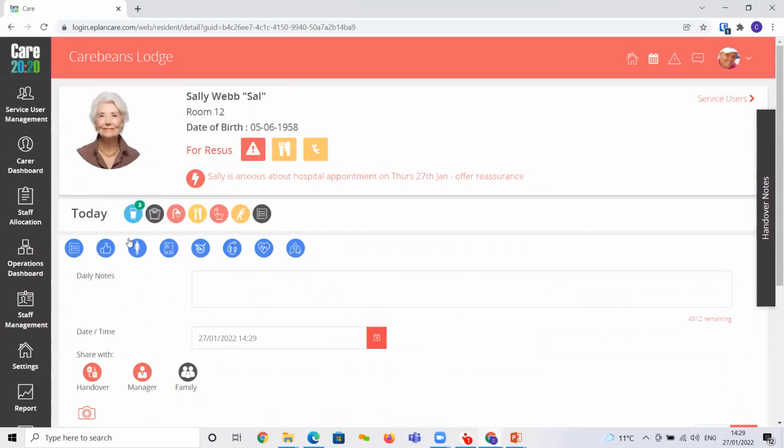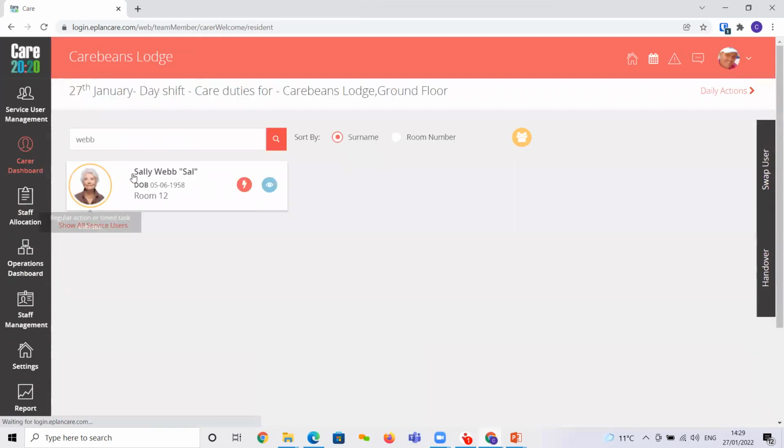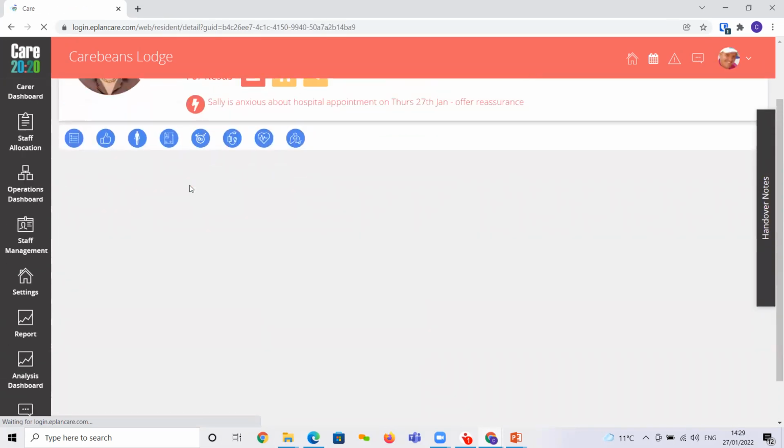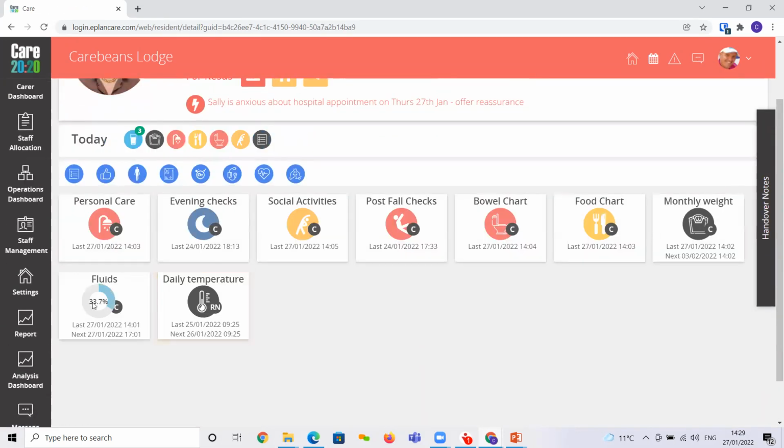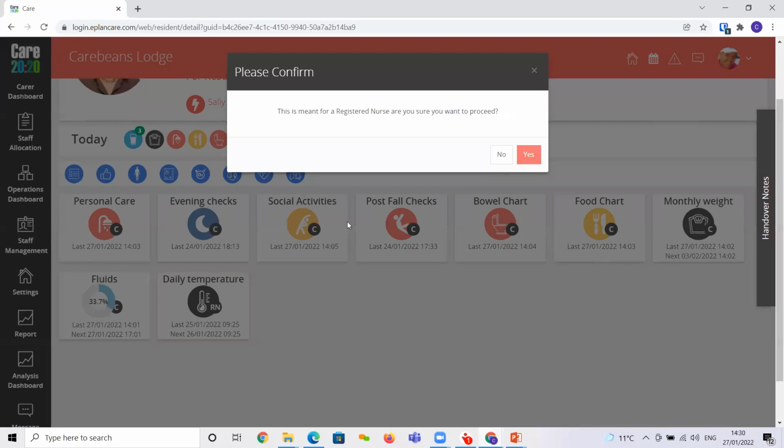So at the moment, you can see from the carer dashboard here, Sally, she's amber. So if we go in, we'll see here she's had 33.7% of her fluids for the day. You can see the daily temperature has been taken by the nurse. So this obviously says it's a registered nurse, and this message comes up.